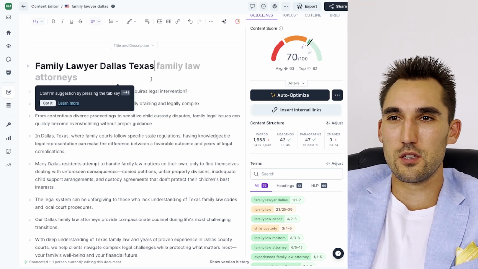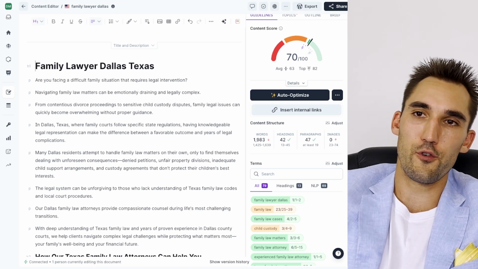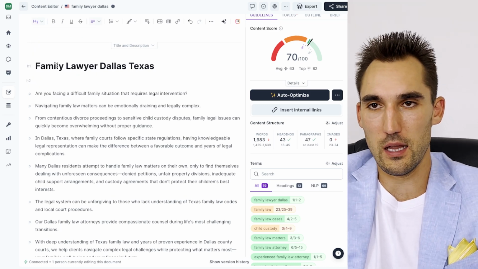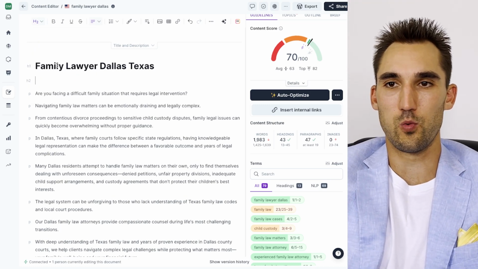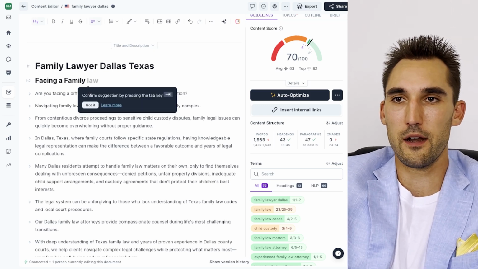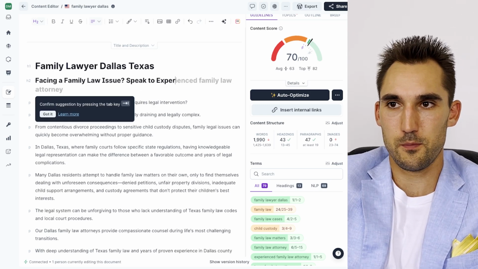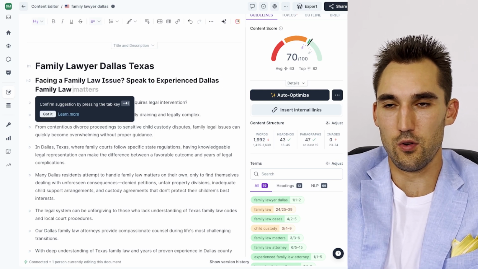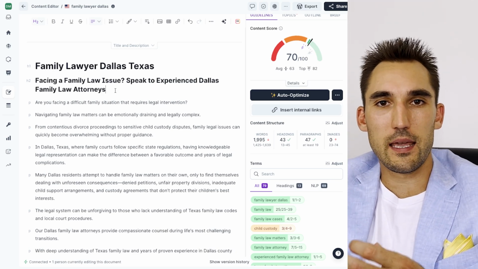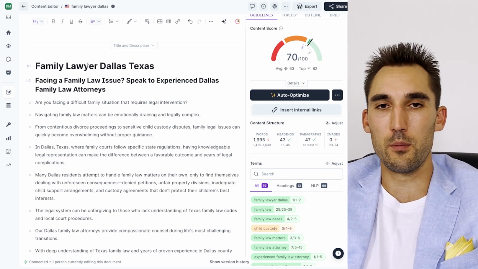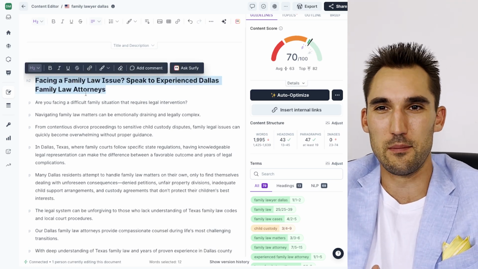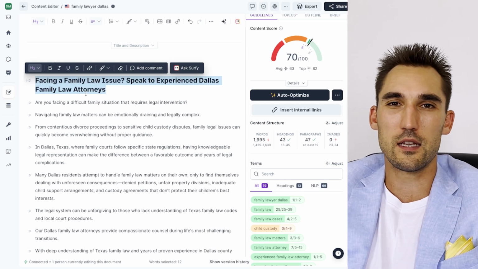Now, what I also like to do is have some kind of sub-headline, and that's not for SEO's sake, but for conversion's sake. To have some kind of sub-headline to sell people on it, whether it's above or below the H1, it can be either way, but it would be something like, facing a family law matter, speak to experienced Dallas family law attorneys, or something along those lines, which adds a little bit of character and flavor to the page. It's not just family lawyer Dallas. You've got a bit of flavor here now, and it's like addressing them, and it's a bit more human. And I like to do that there as well.